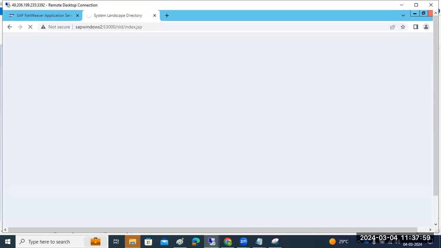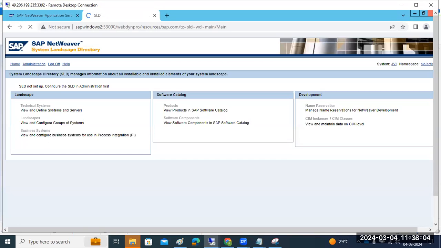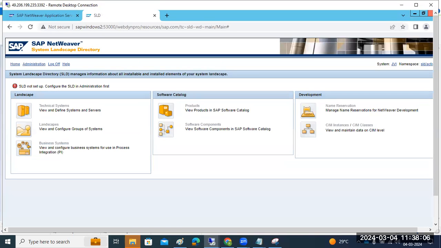As soon as installation is completed, you will see in the information that SLD is not configured. See here, SLD is not set up here. In this case, installation is completed. We want SLD. Every system should have its own SLD, right? That's why we will go to the administration tab here.